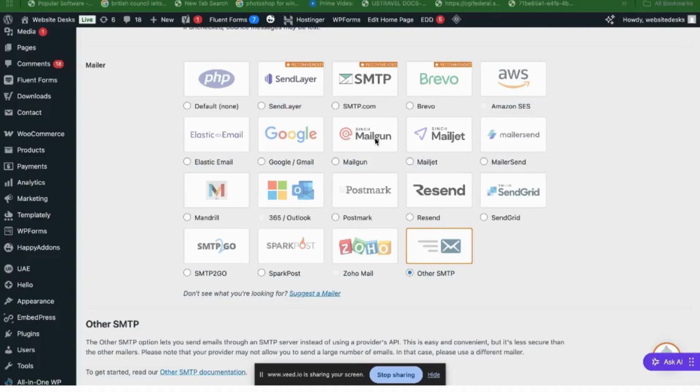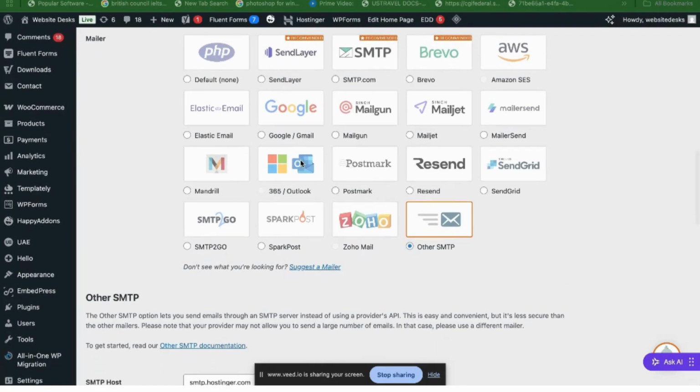If your business email is something like your name at gmail.com, then you should choose Google or Gmail. If you are using Outlook, Hotmail, Live, Office 365, or Microsoft 365, then choose Microsoft Outlook. If your website has a professional email address like info at websitedesk.com, that is my domain name, provided by your own hosting company, then you should use Other SMTP with the SMTP details provided by your host. Okay, so let's go through each of them.